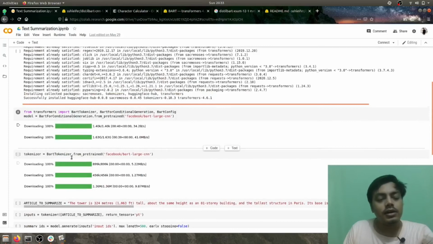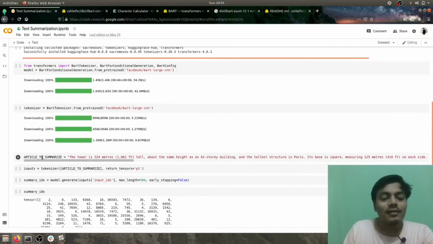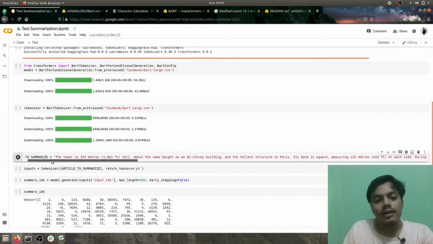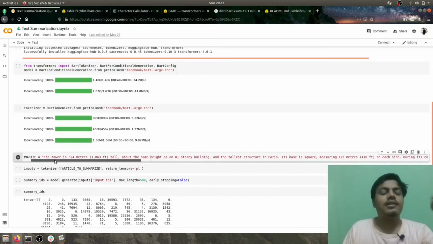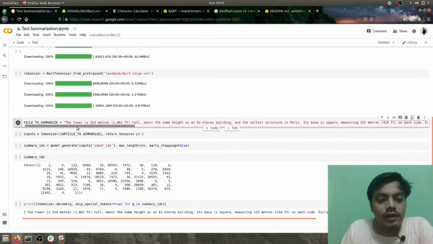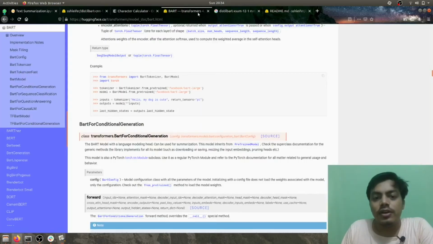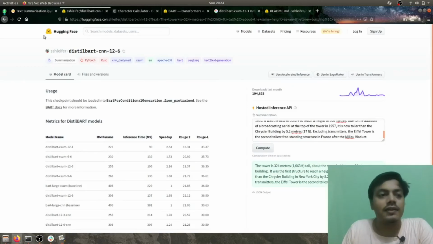After that, I've created tokens of it. I've just used a simple BART tokenizer from my pre-trained model, and I've loaded the tokenizer of it. Then this is my article which I need to summarize. I've taken the same article, the same article of the tower is 324 meters, similar to the text mentioned here.